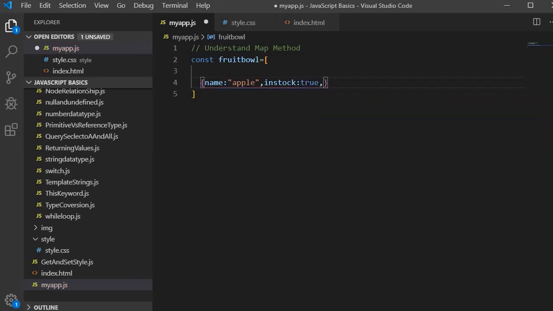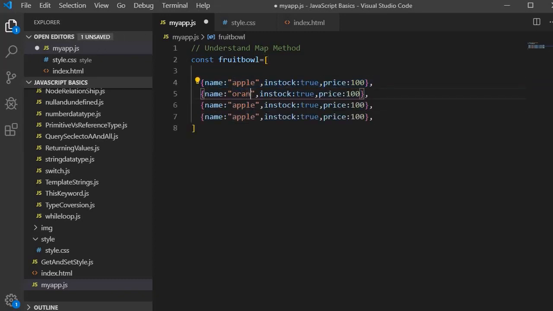There is another property we will keep, price. We will tell that 100 rupees. Copy it. Let's copy this one and we will print it 4 times. Save it, and now change the value oranges, and we will tell over here grapes and peach. Provide some value over here, 200, 400, 300.